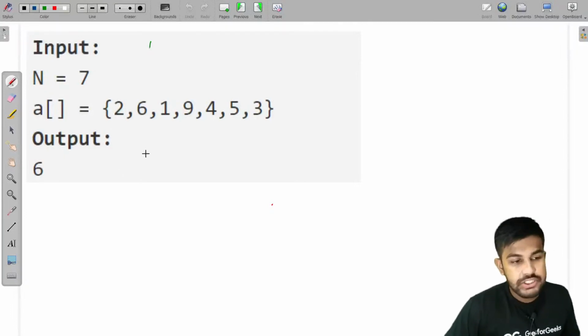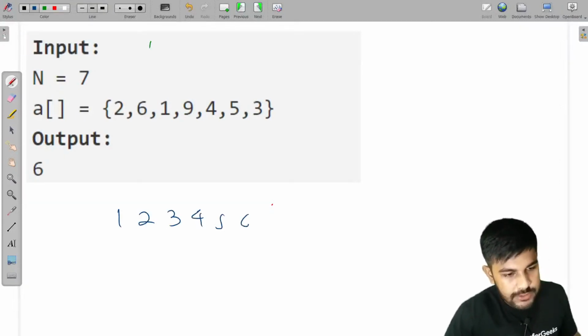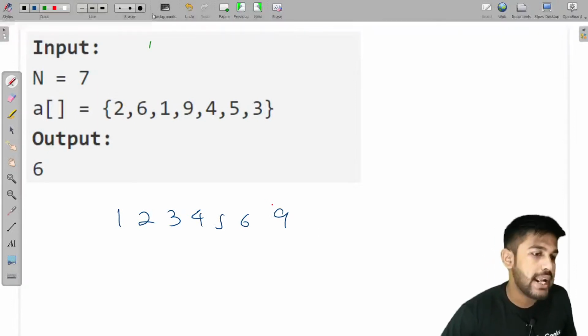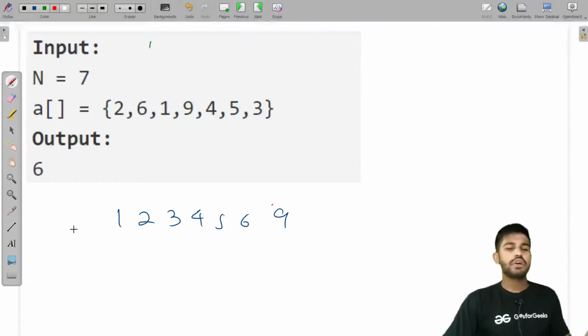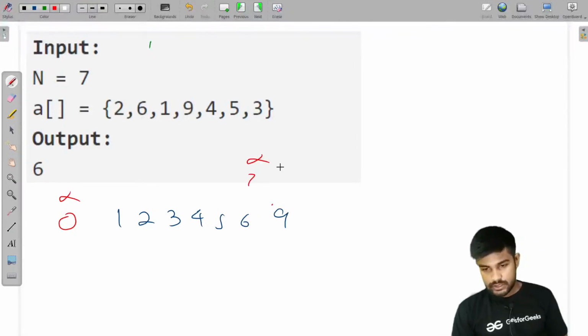So now after sorting, let us try to analyze this array itself. The array would be like this: 1, 2, 3, 4, 5, 6, and then 9 itself. Now let's try to analyze this. So we can see that 0 is not present, and 7 is not present.